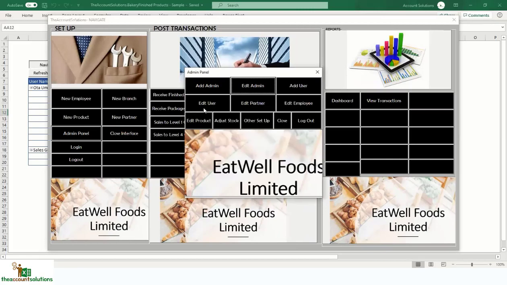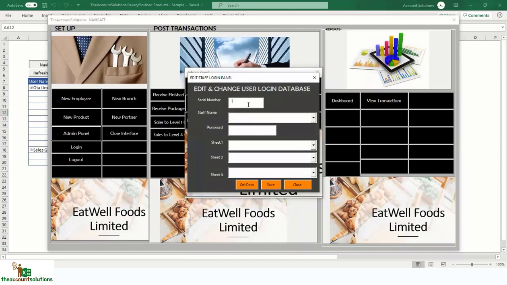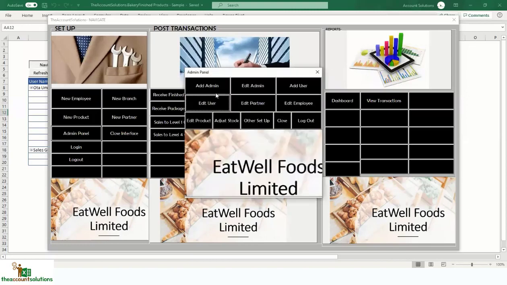Then to edit a user, you can just click on edit user. Now you need to put in a number. So this user number is number 1. Get data. So see the details of number 1, the first staff on this user control. You can change the sheet you've assigned to the staff to other sheets, or you can just change the password. But you can't delete a staff. You can only adjust changes here, and you now close or you save. That's how you add a new admin, edit an admin, or add a new user, edit a user also.